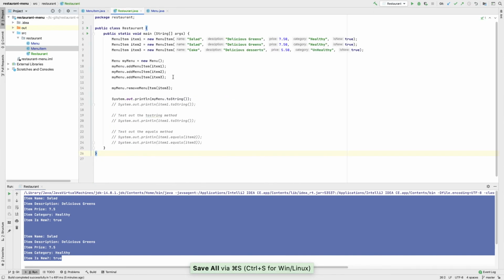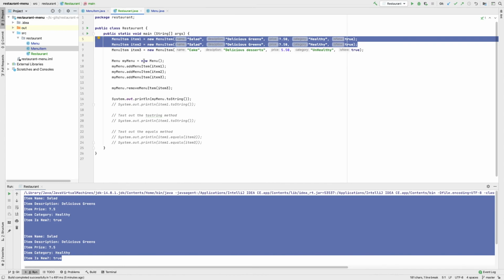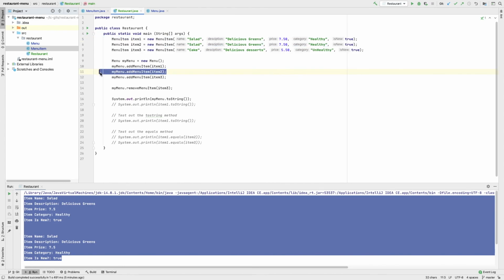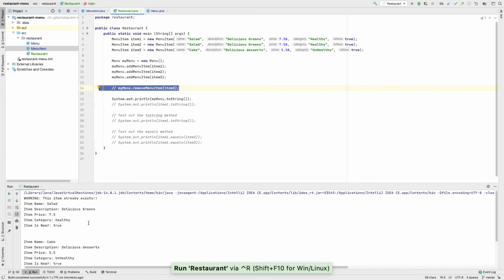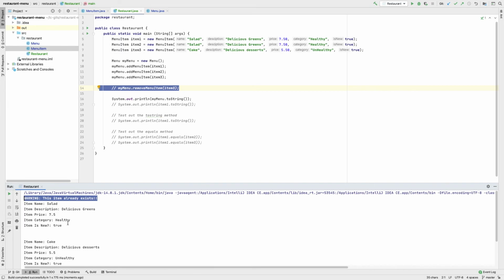Going back to restaurant, we're going to be adding 2 salads here that are very much identical. So when we add the second item, we should get that warning. Another thing to note is that I'm going to comment out removing the third item here. So we should now get back salad and cake. So let's run this. We get back salad and we get back cake. Not only that, we also get our warning. Everything we want to see. We've done this right. Awesome.